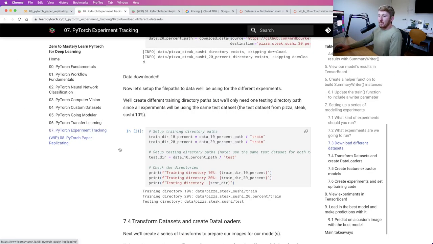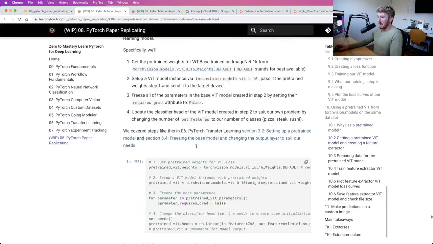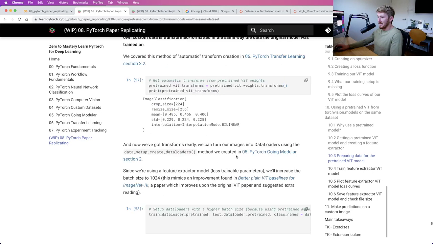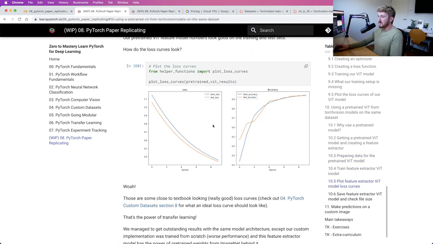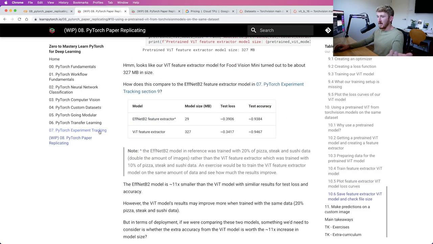So in section 8, we trained a vision transformer feature extractor with 10% of the data. And we got pretty darn good results. So yeah, image path, this was 10%. So pizza, steak, sushi, that's 10% of the data. And then we had a look at the loss curves and our model did outstanding. But then we compared it to the EfficientNet B2 feature extractor that we trained in section 7. And we found that the model size of the EfficientNet B2 was 29 megabytes for a very comparable test loss and test accuracy, or performance metric, to the ViT feature extractor. So the ViT feature extractor was the best performing model in terms of performance metrics, but in terms of model size, it was 11 times bigger than the EfficientNet B2 feature extractor.